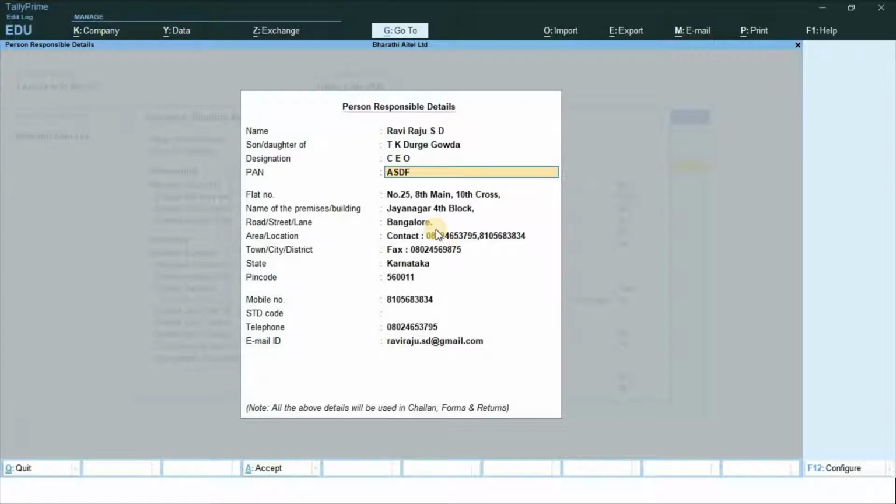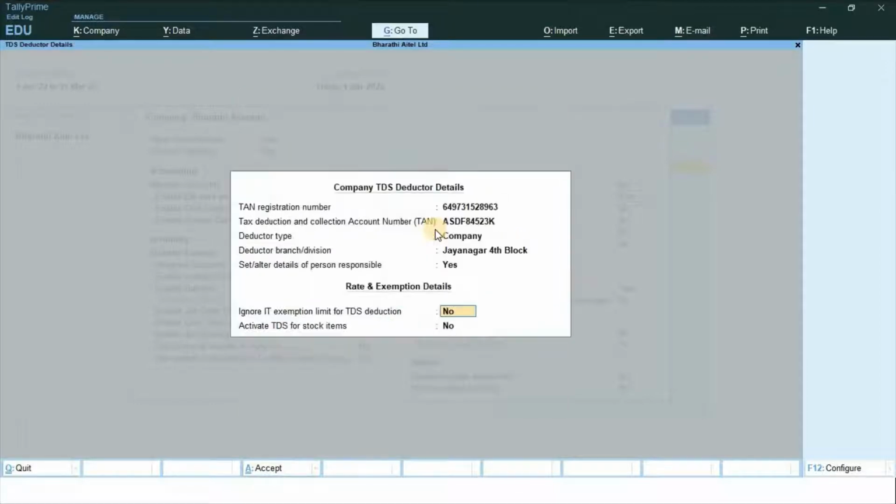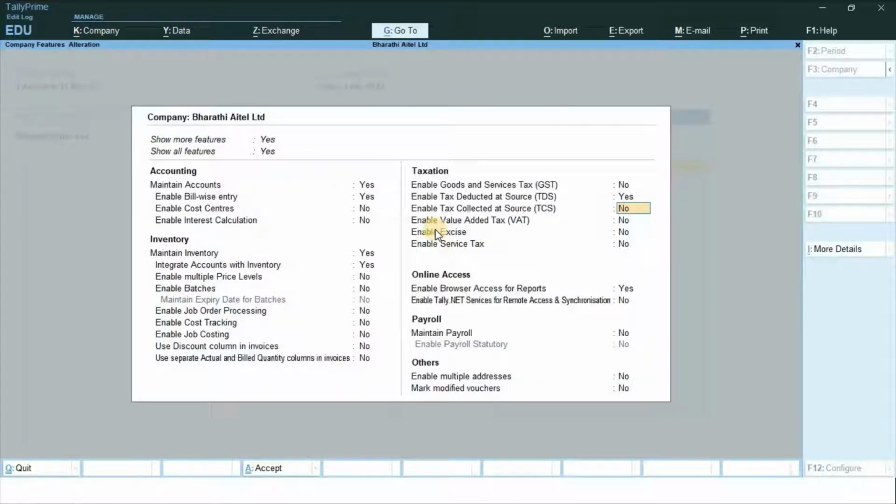PAN ASDFG 8401K. This is the address. STD code 080. Enter. Ignore IT exemption limit for TDS deduction: No. Activate TDS for stock items: No. Accept.